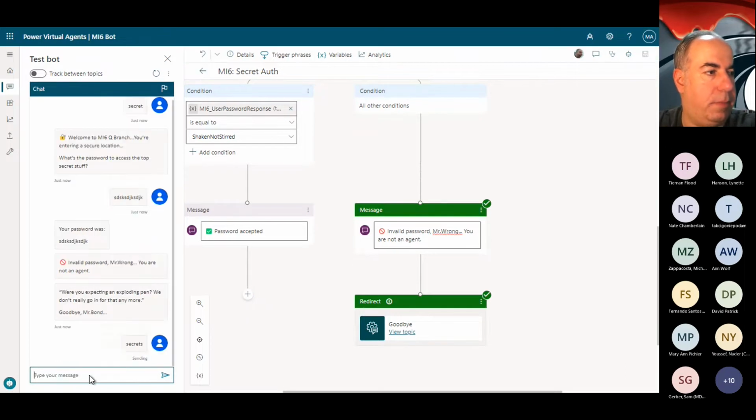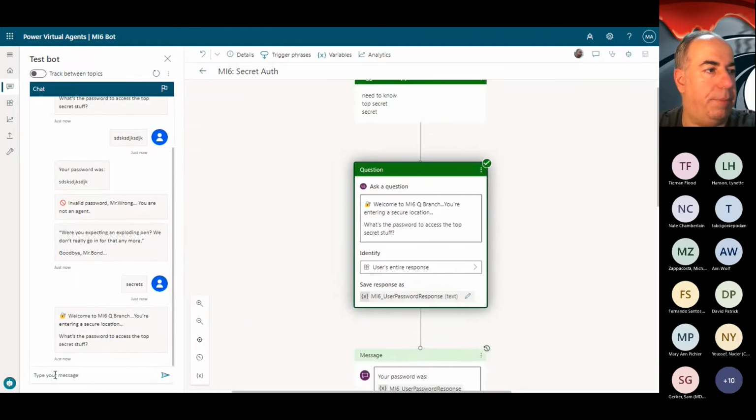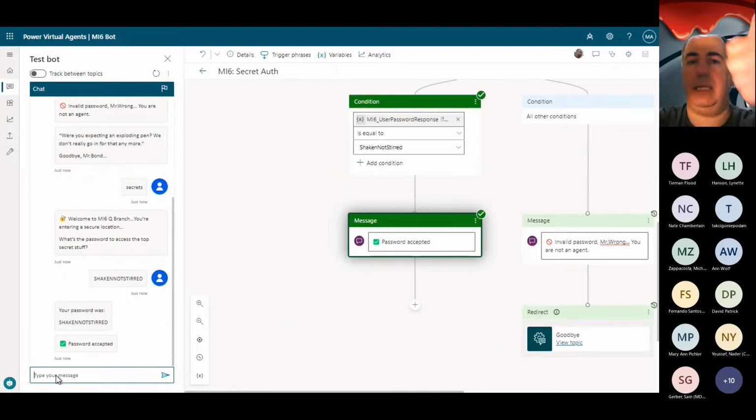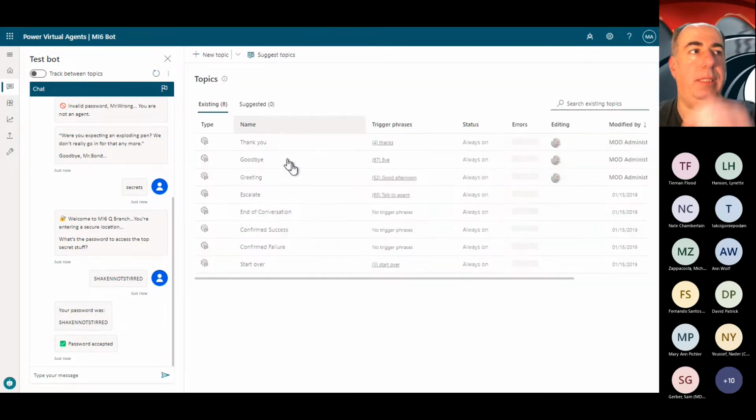Secrets, probably plural still works, yeah. But if I say shaken, not stirred in uppercase, nothing wrong with that, okay? Your password was accepted, and then I can do the next part. So what's my next part? Now I actually have, I will come back to this to enable it, okay?